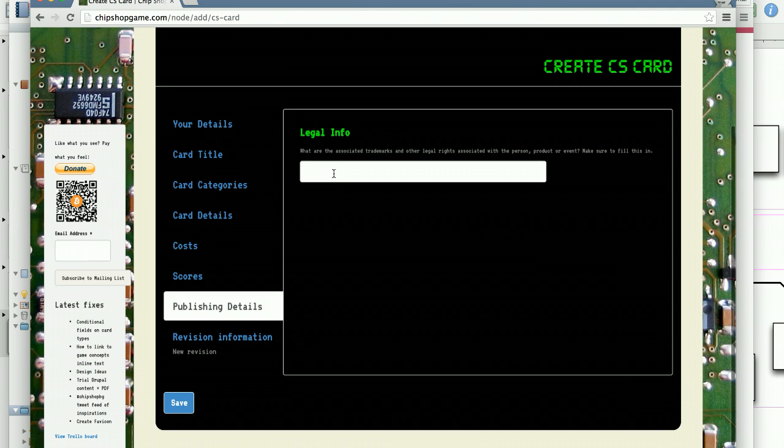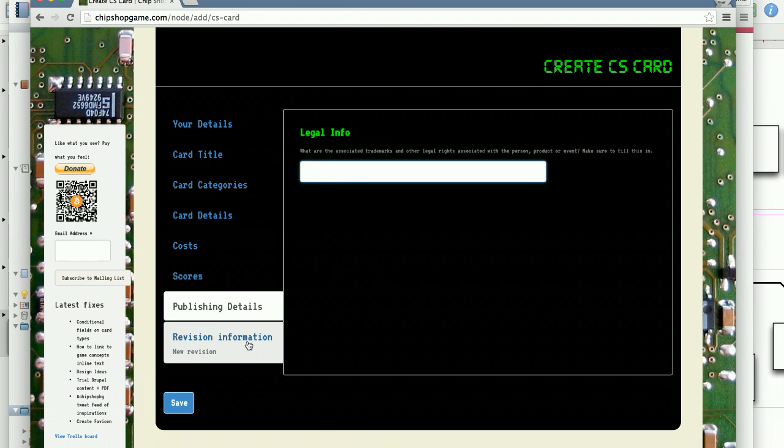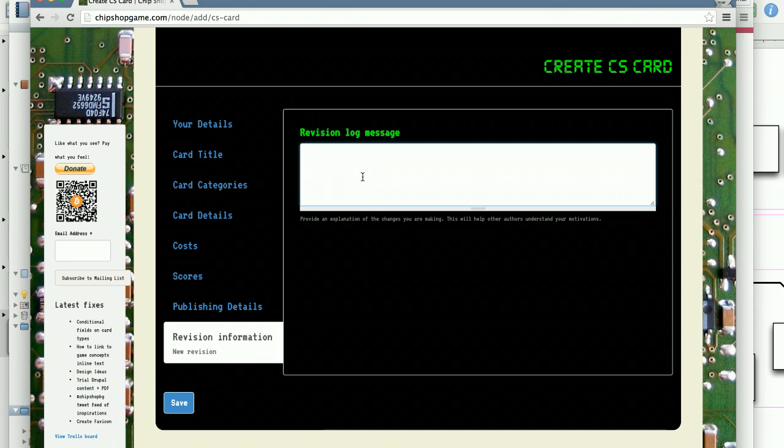Publishing details. Here we put the legal info, if you can find the trademarks and the registered trademark holders of the products. Hopefully that will help us be able to use the real names in the long run. And revision information is just, as I said earlier when we were talking about the manual, we'd like to have the ability for people to be able to read the changes made over time.